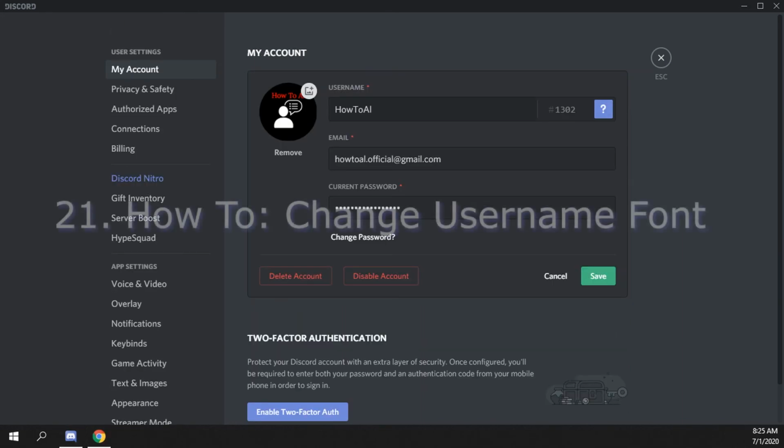How to change your username font in Discord. You'll see right now that my username is just plain regular text, just says howtoal, but I want to change it up so it's a little bit cooler looking, maybe some cursive or some kind of gothic style text.